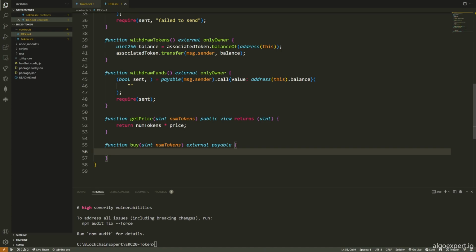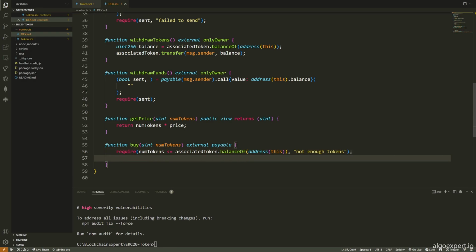We could write a modifier for this, but I'm just going to do it as a basic require statement. So I'm going to require that the number of tokens is less than or equal to the associated token dot balance of, and then this is going to be address this. Okay, and we'll say not enough tokens. Okay, so that is our first precondition check.